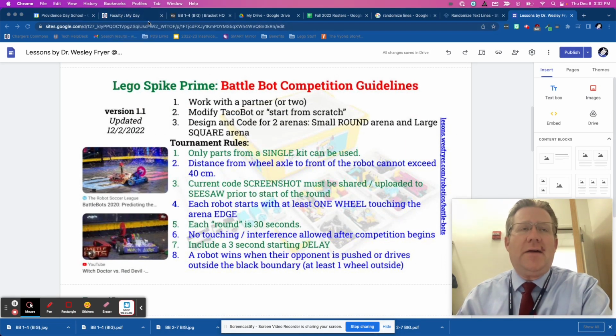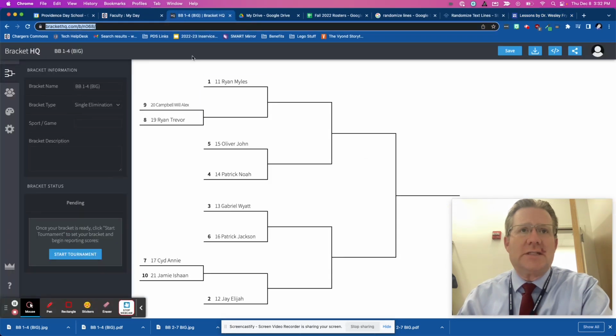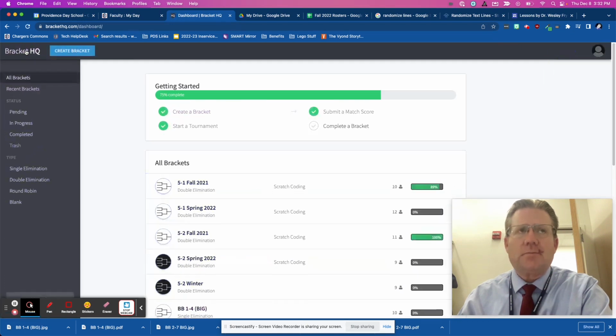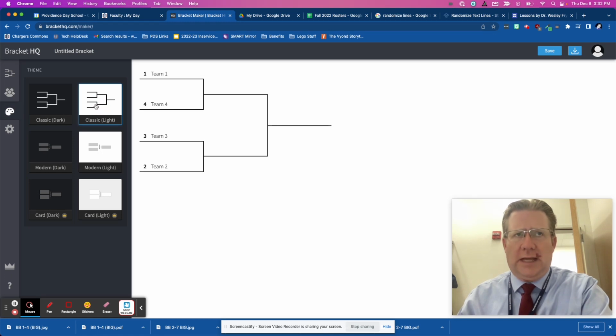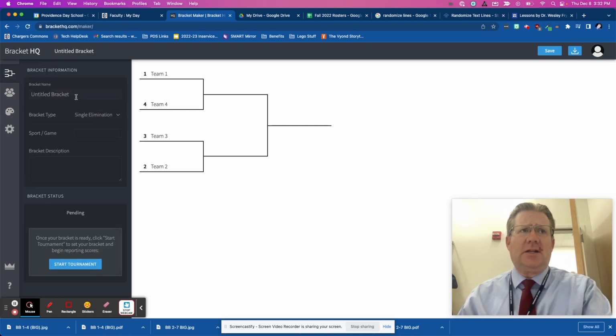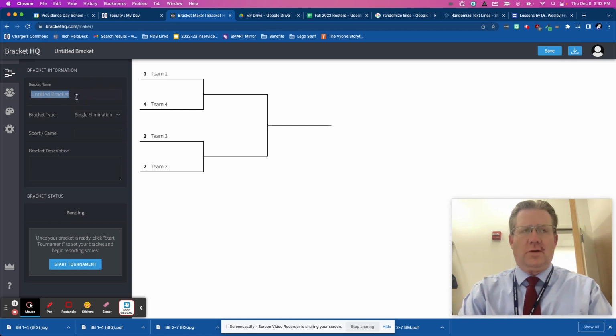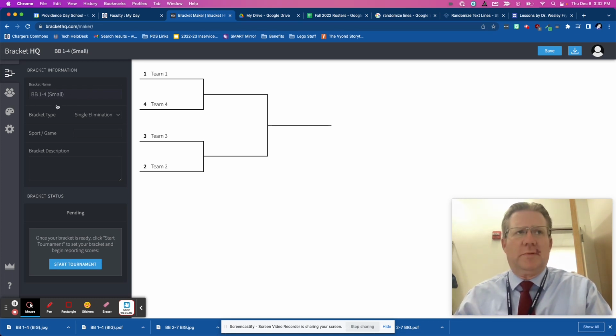So I have used before for Scratch tournaments this nice little website called Bracket HQ, and it's free to use. What I'm going to do is choose to create a bracket. I'm going to choose a black bracket on a white background, and I'll give it a title. This is going to be my 1-4 section, so I'm going to call it BB14. We're doing two different categories, a small arena and a large arena, so that's what we're going to call this.